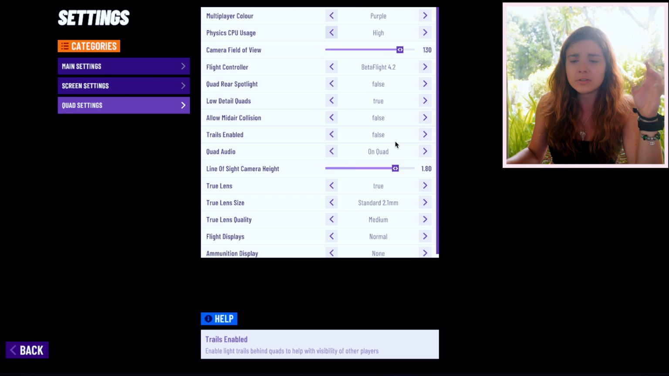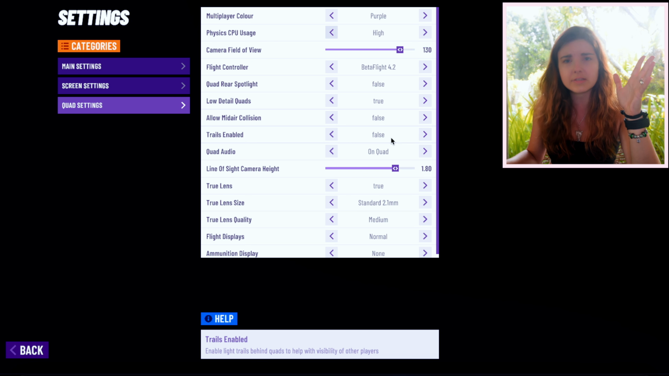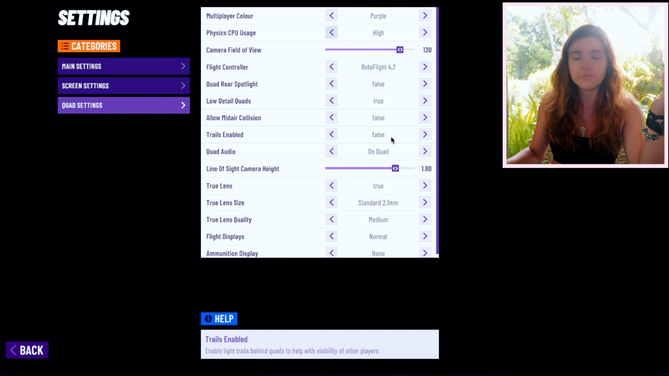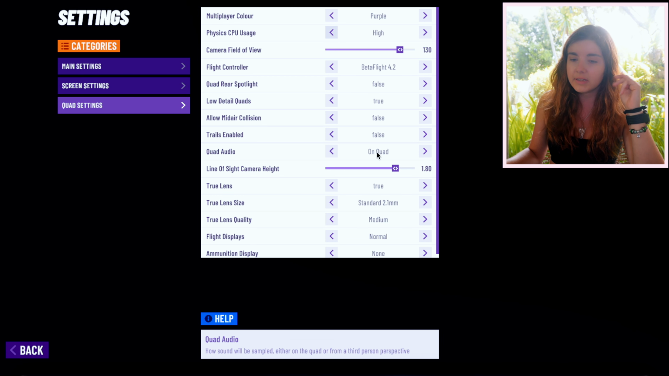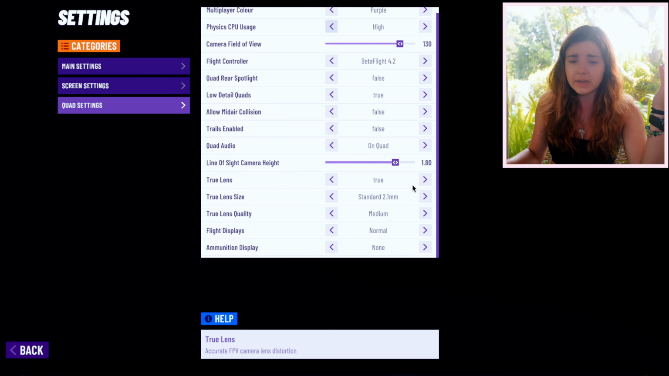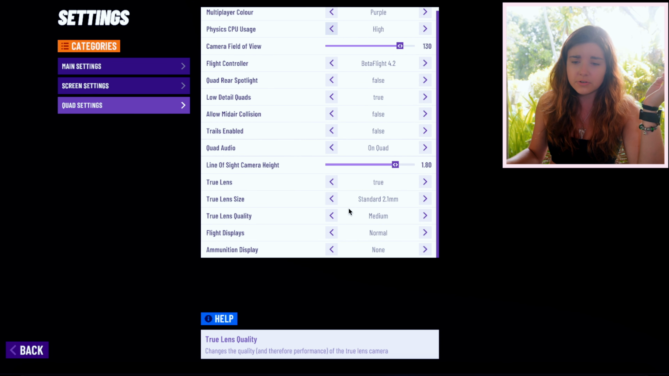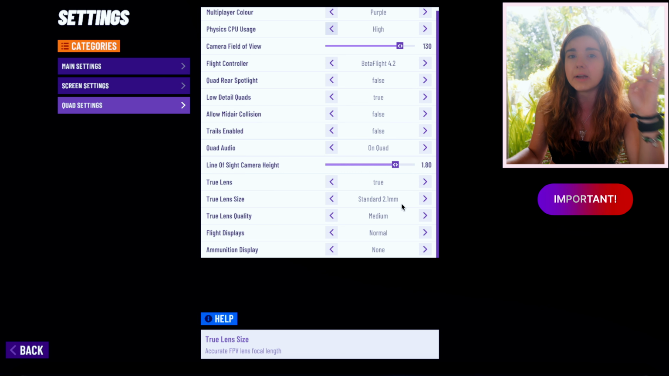As I said, we want it to be as good and as fast and as great for a simulator, for training, not for pretty. Quad audio on quad, yeah, why not? Line of sight, camera height, I actually don't use line of sight, so I'm just keeping it. True lens is true, true lens size 2.1 millimeters. This is what I'm using on my real drone.